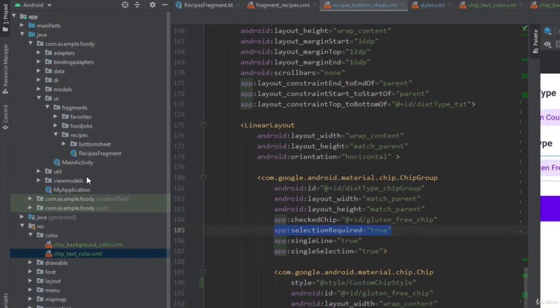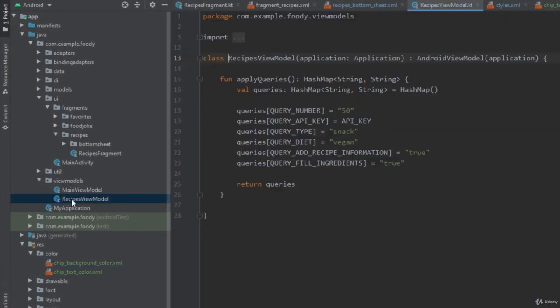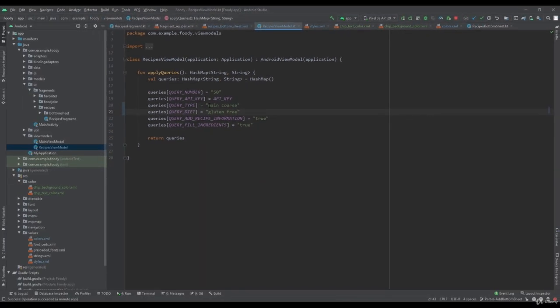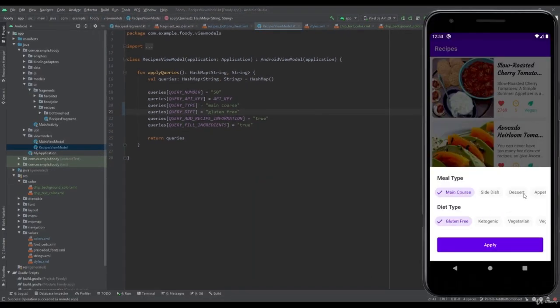So now I'm going to open up this recipes view model, and I'm going to replace those values. Here I'm going to write main course, and here I'm going to write gluten-free. Those are the default values for our get request. And for now we have stylized our chips, and it looks very nice. So that will be all for this video.